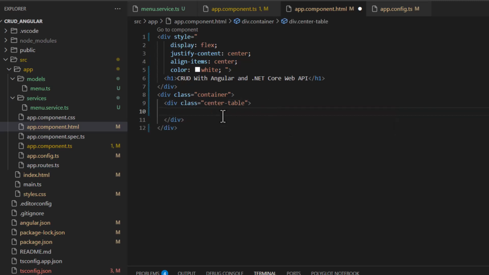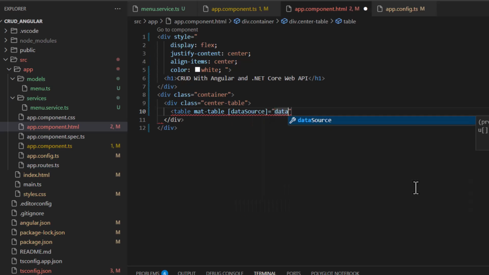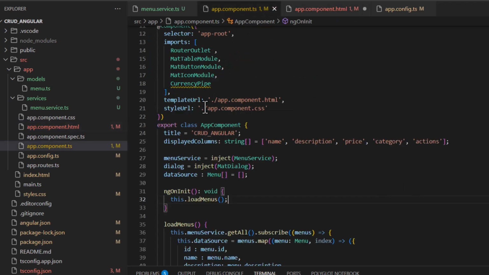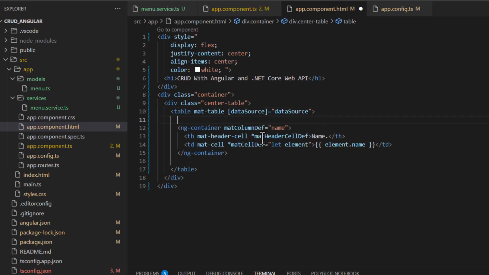And inside this, we are going to show our table. First, you can have a table, mat-table, to define this is a mat table. And for data source, we are going to use the data source we have defined in here, okay. And then close it. Now, if using Angular Material, we need to define how each column will look like. For example, this is the name column.